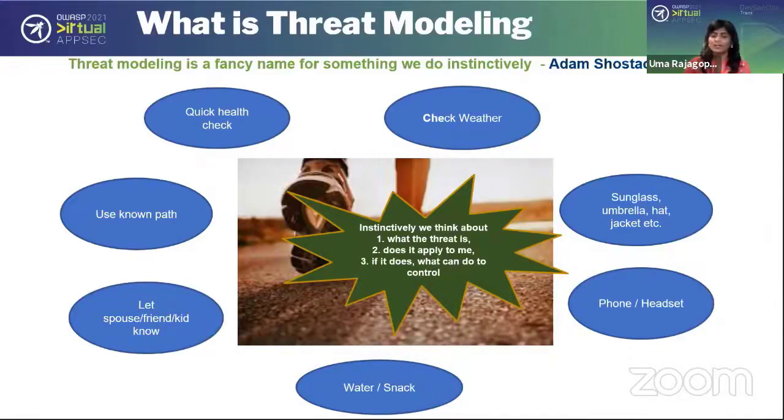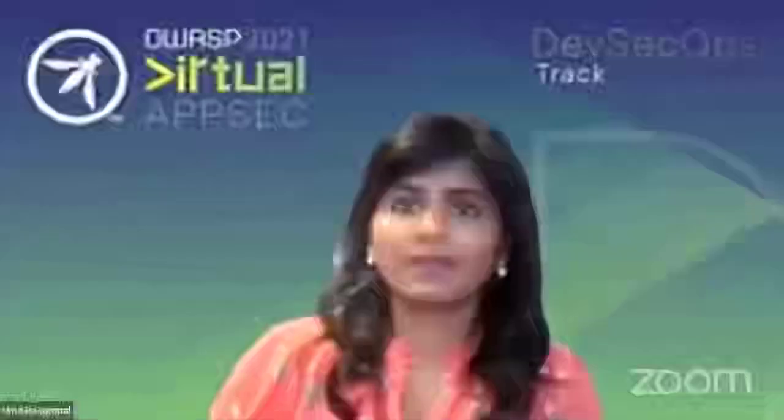So I'm going to get back to Megan, who's going to take us through what threat modeling is and why and how we do it. And I will circle back with a practical live example that we can all do together. Back to you, Megan. Thank you, Uma.